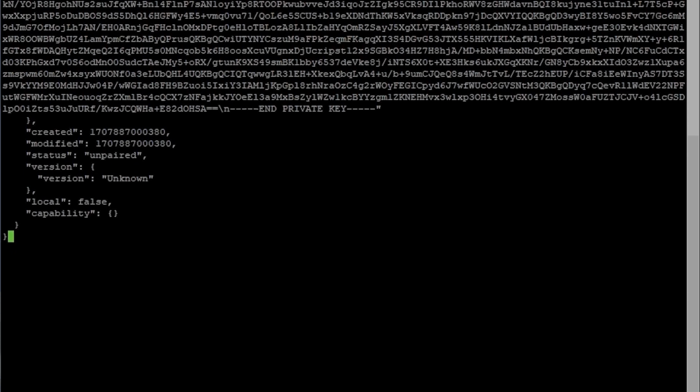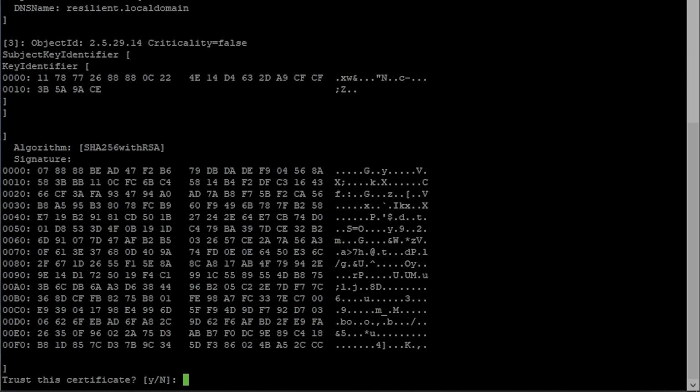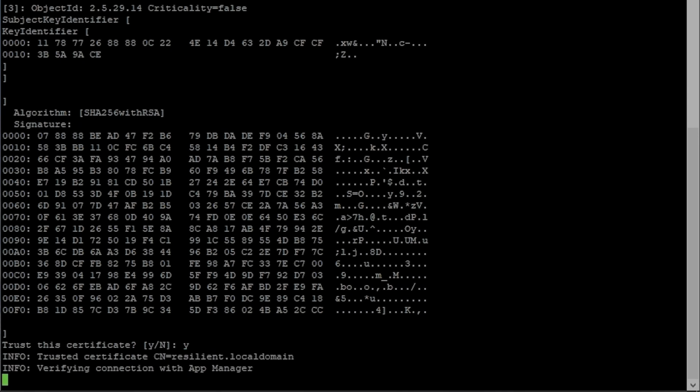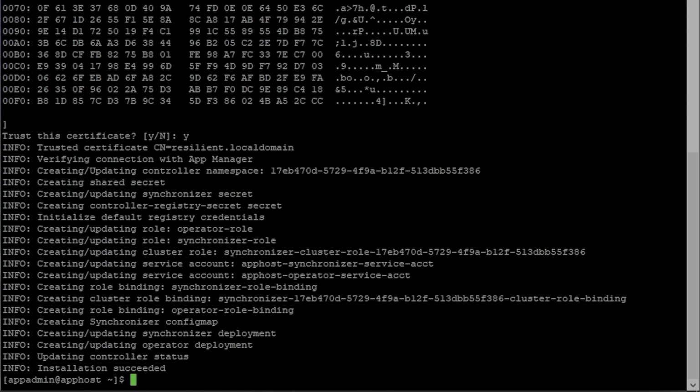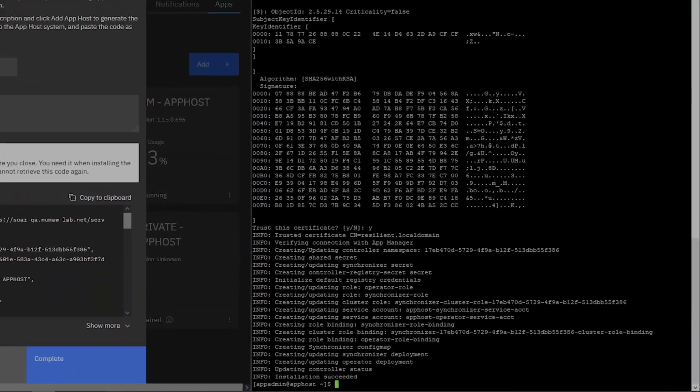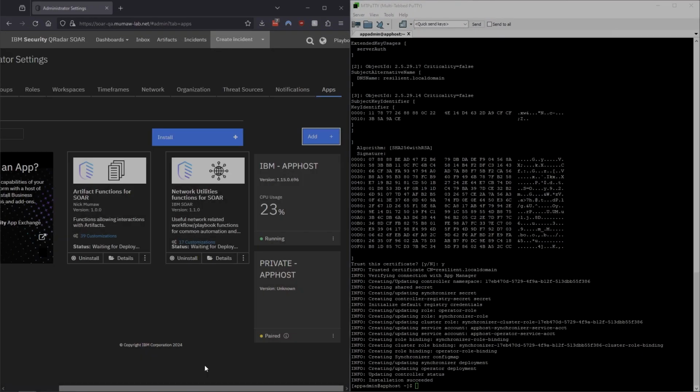There we go. Provide that pairing information. Accept the certification. And now when we come back to our SOAR environments, you will see that we are paired again with our private app host in just a minute. There we go. The version's connected and we'll see the CPU percentage come over too, just like that.